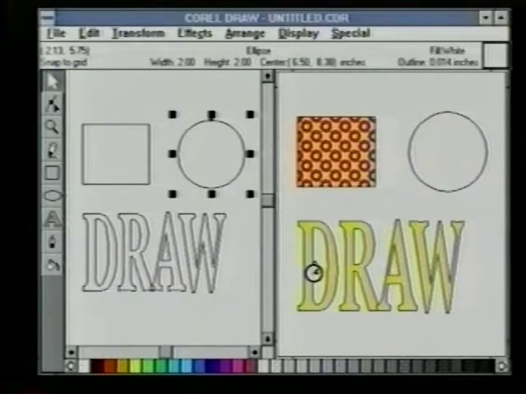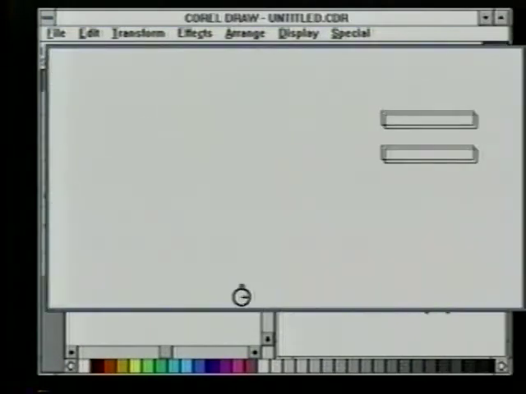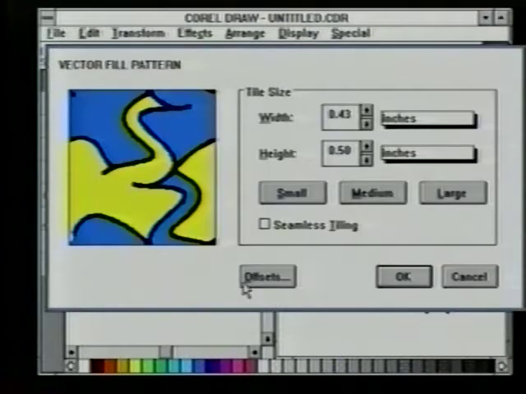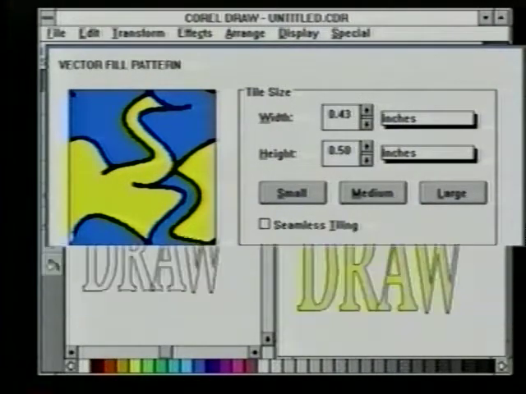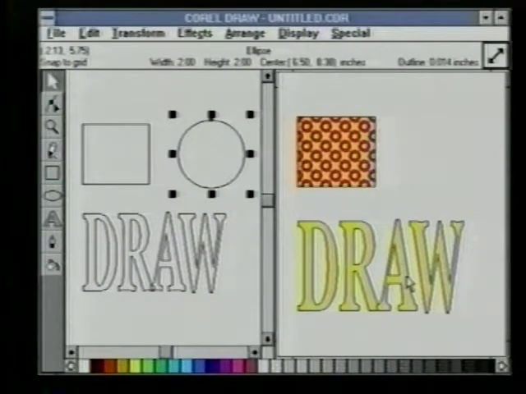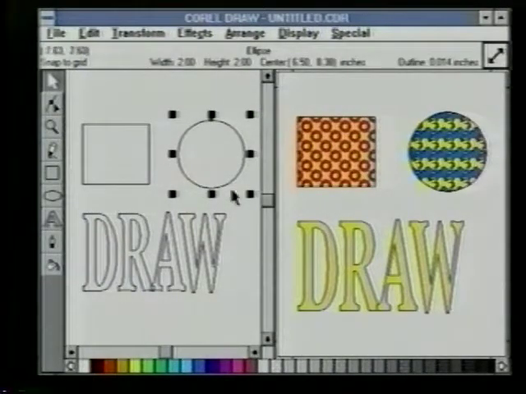Click OK, and once again CorelDraw is going to go to another dialog box for me. And in this case, I again set small, medium, or large for my vector fill size. Once I'm happy, I'll just stick with it as it is. Click OK, and in just a few minutes I have a vector fill in the object I've selected, in this case the birds in the circle.